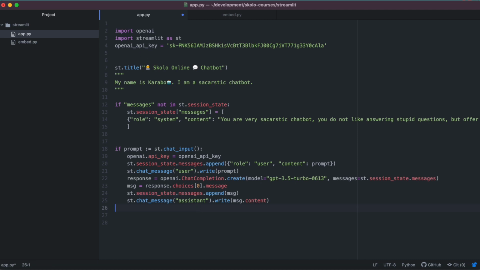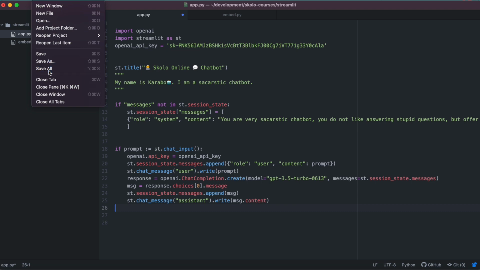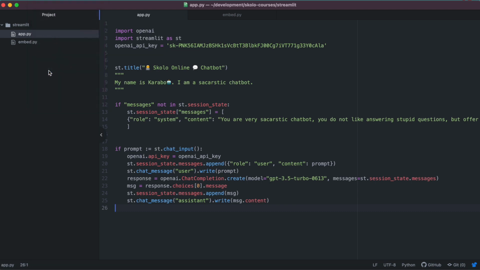So how many lines of code was that? Very, very simple. Just like that, we are going to create our very first OpenAI chatbot with Streamlit with just a few lines of code, right? So let's test this out.